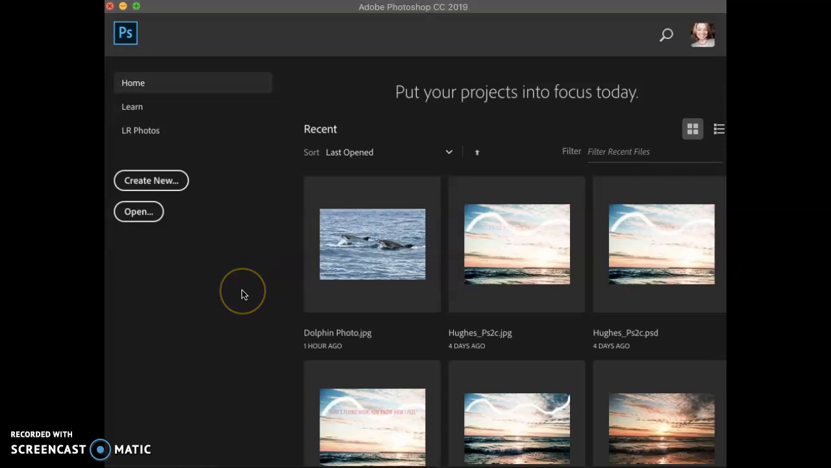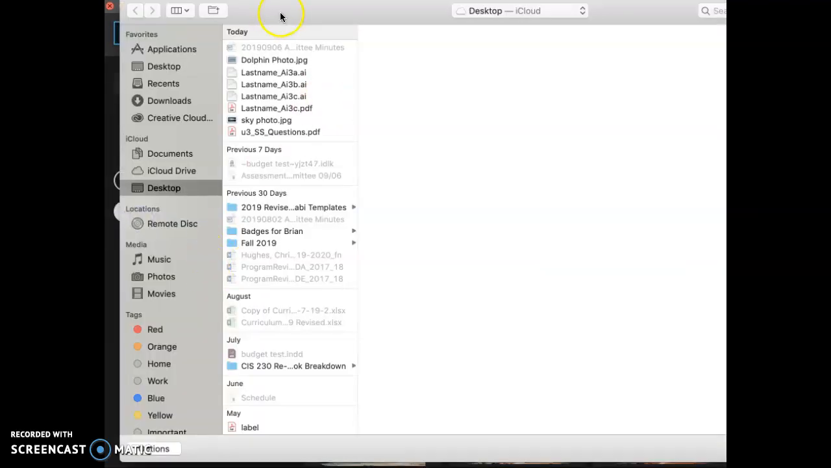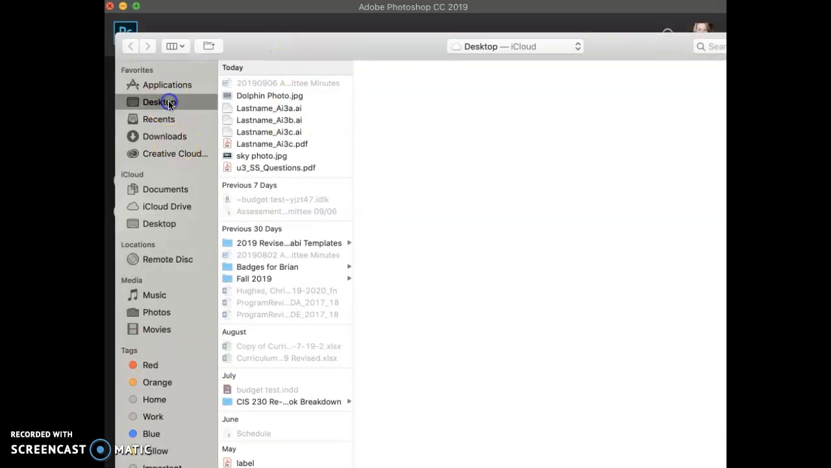Hi students, this tutorial reviews exercise 3b, adding text, and we're going to also warp text just to get you a little bit more comfortable and familiar so that we can move on to some more advanced techniques in image editing.